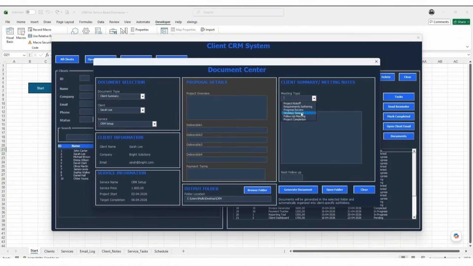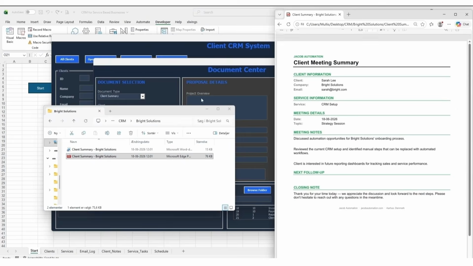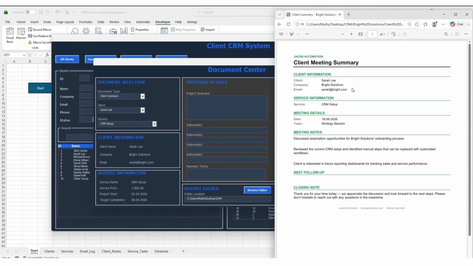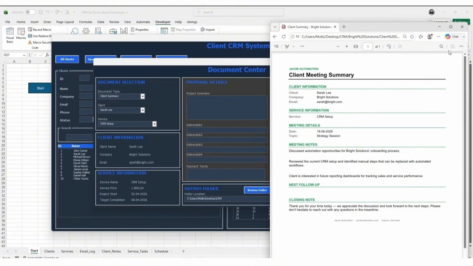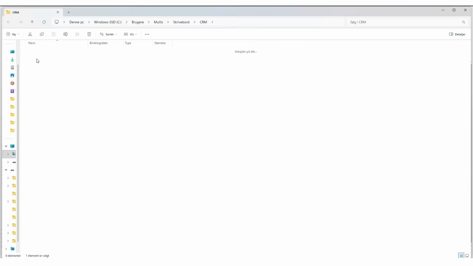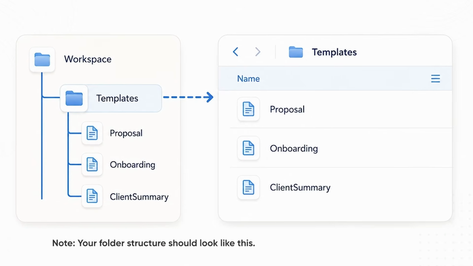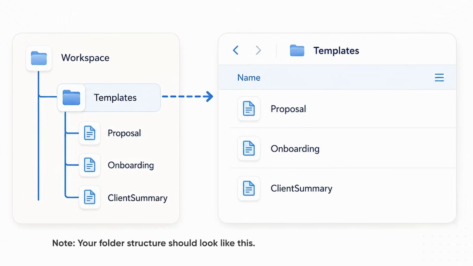Before we begin, there's one important requirement for this system to work correctly. Inside the same folder as your CRM workbook, create a folder named Templates. This folder will store the 3 Word templates used by Document Center. The document generation system automatically looks for these templates when creating client documents. As long as the templates folder exists and the files are named correctly, the CRM will handle the rest of the process automatically. Your folder structure should look like this.